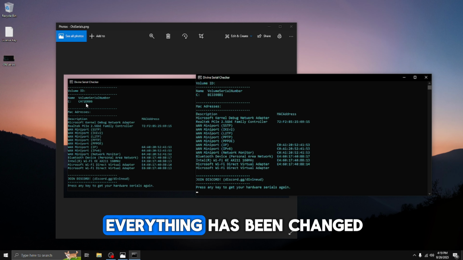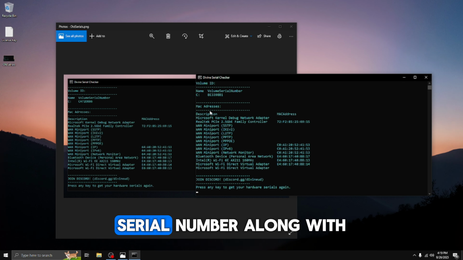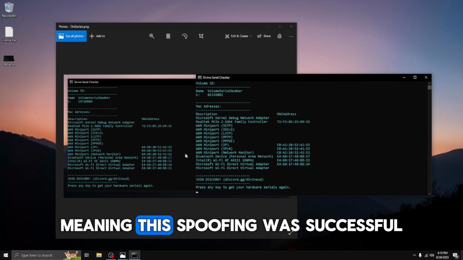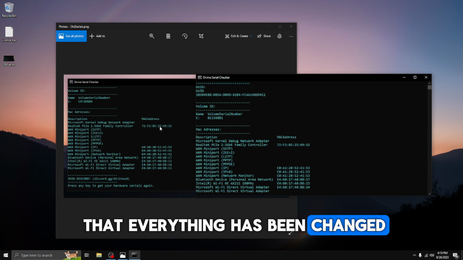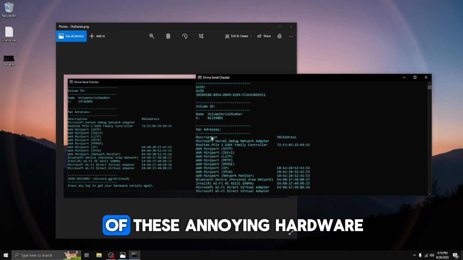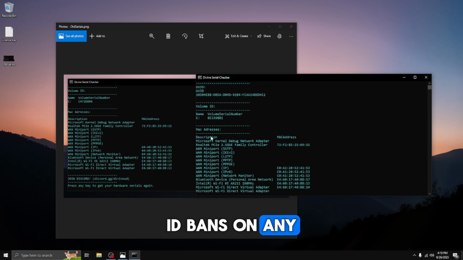As you can see, everything has been changed, including my volume serial number, along with everything else, meaning the spoofing was successful. Anyways, once you confirm that everything has been changed, you no longer have to deal with any of these annoying hardware ID bans on any game again.